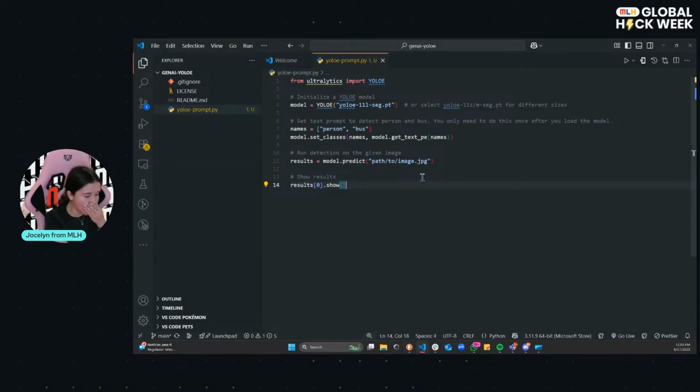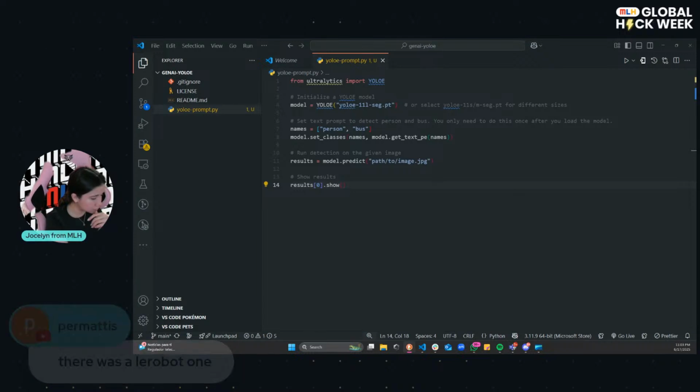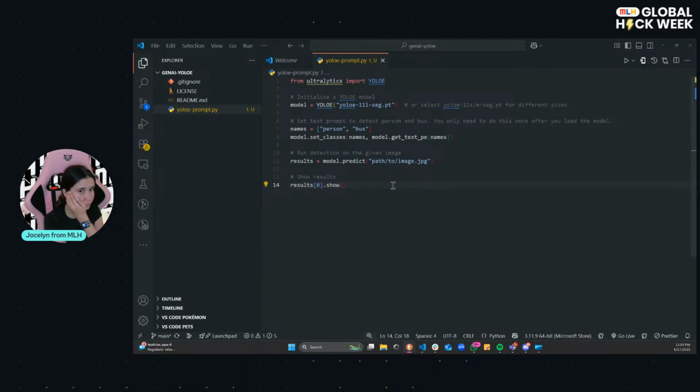Paste. There was a LeRobot one. I've not heard of that one. That sounds good actually.